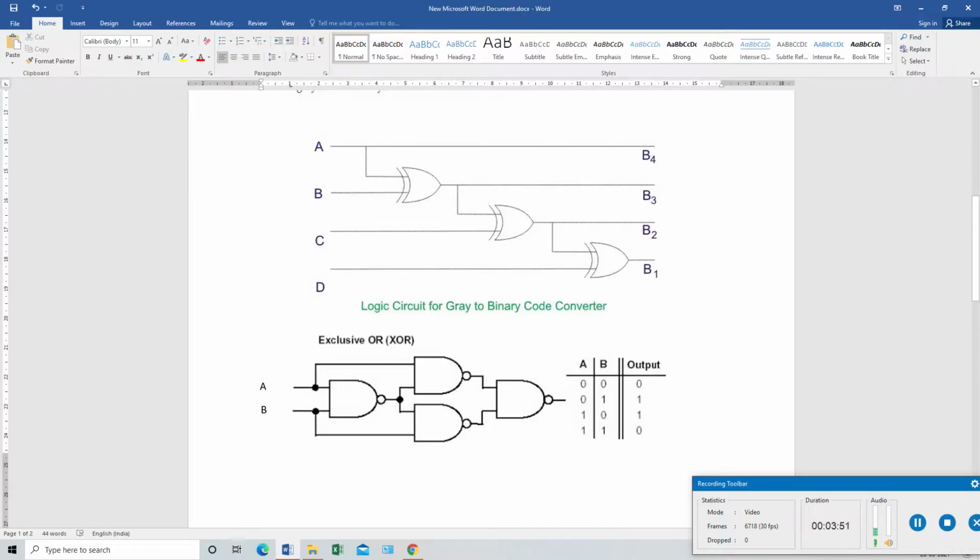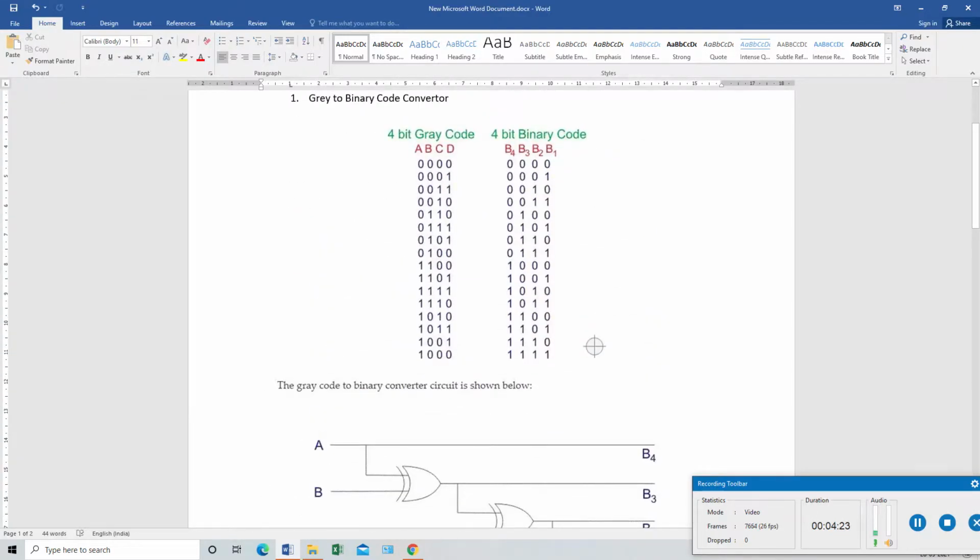Are you getting it? We will get the output from here. Same thing we have to do for this XOR gate. We have to replace this XOR gate also with this whole circuit. So this is how we will implement our gray to binary code converter using NAND gates, using universal gates. And this is the truth table. As you can see, if we give the same input A and B, then the output is 0. This is the truth table of the XOR gate actually, and this is the truth table of binary code.